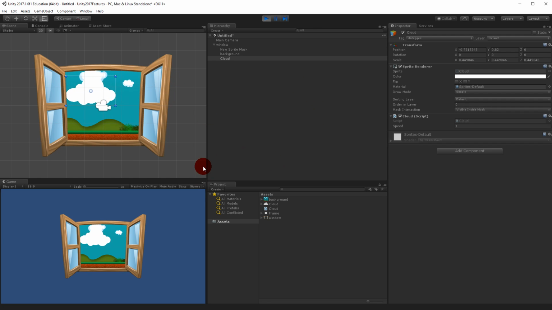So that's simply just for demonstrating this mask, right? So we can mask stuff inside and outside sprites now.